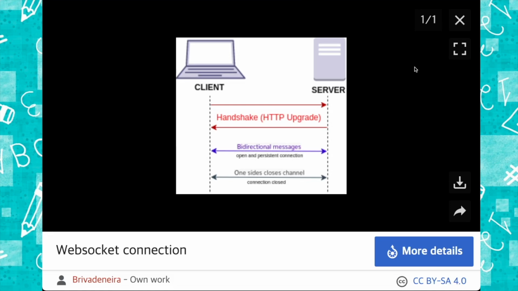Although this process is usually handled automatically by WebSocket APIs, understanding the underlying mechanics can provide insight into how these protocols interact. Once a connection is established, both parties can exchange data in real time with minimum latency until either party chooses to close the connection.